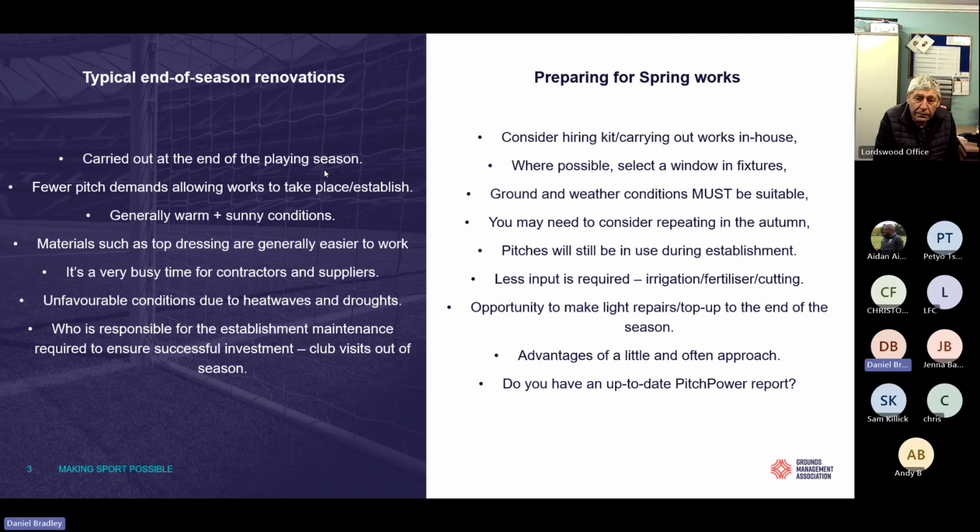Where possible, select a suitable window in fixtures. I've spoken to a few clubs recently that completely shut down over Easter. They've got a 2-week gap of fixtures during Easter. So what they're doing, ground conditions and weather being suitable, is they're going to get some seed into the ground in a couple of weeks' time and carry out a decompaction operation, because they've identified a gap in their fixture window.